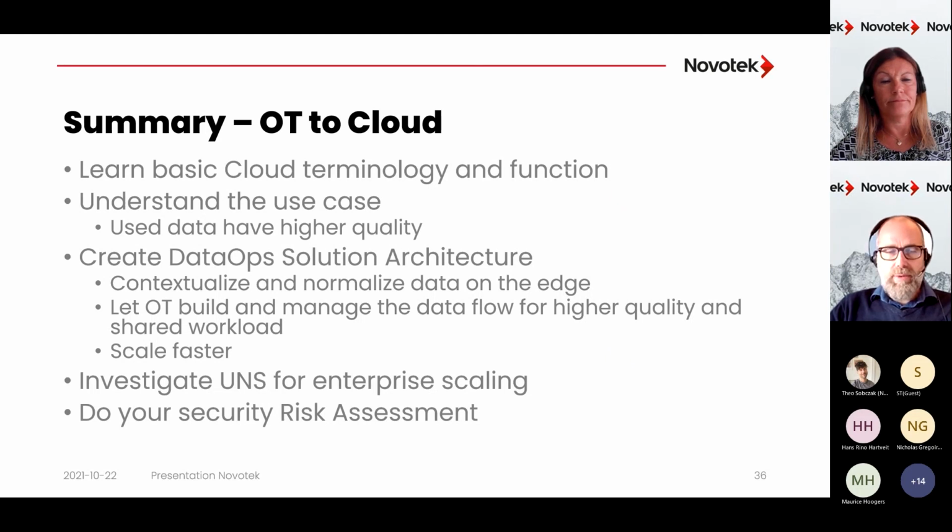Of course, investigate UNS for enterprise scaling. So if you want to build on that, that is some technology or a solution type that you need to investigate. And of course, do your security risk assessment. So that's the summary.